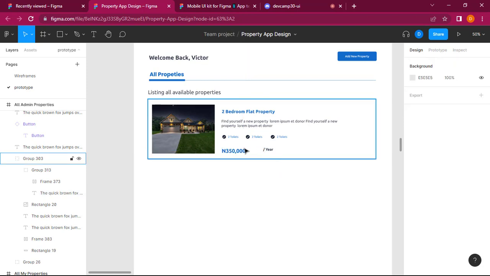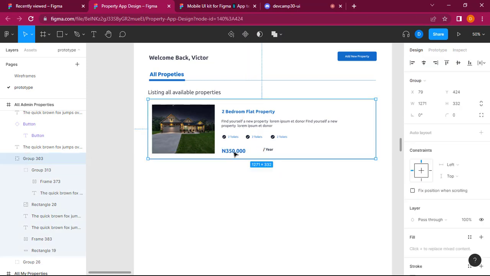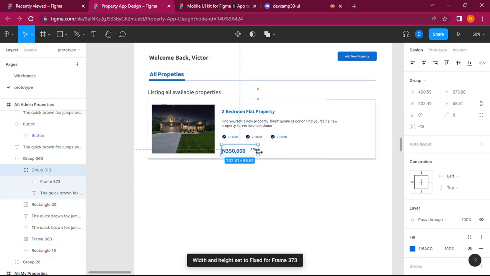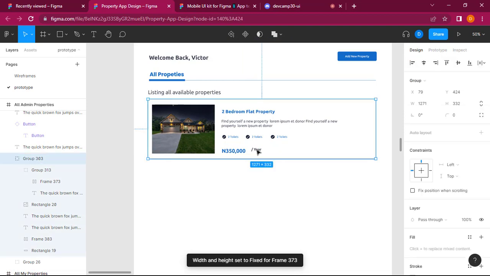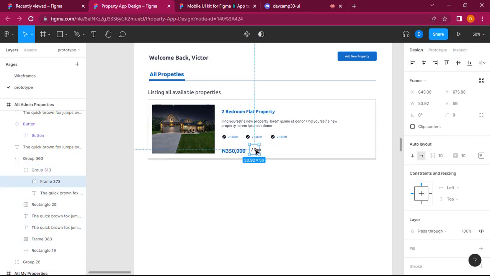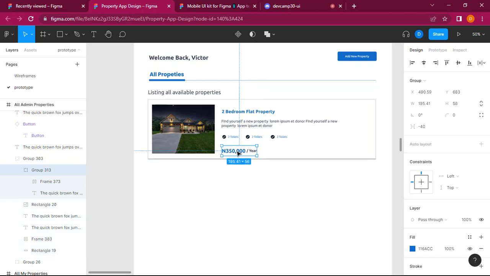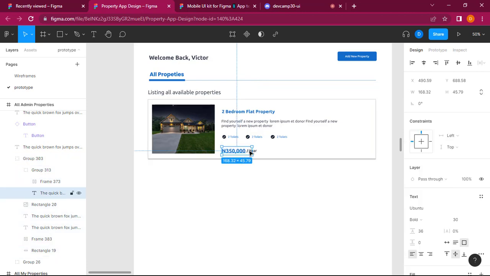Even though I grouped them, I still had a small issue, but this should be fixable. You just have to realign this again, and we are good.